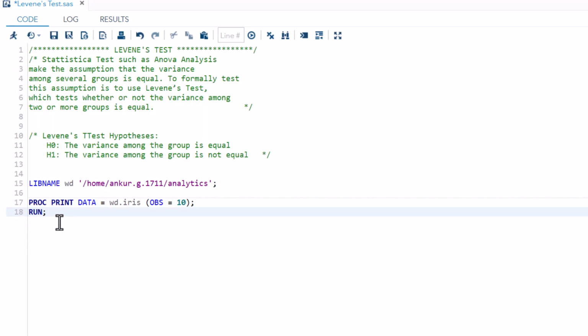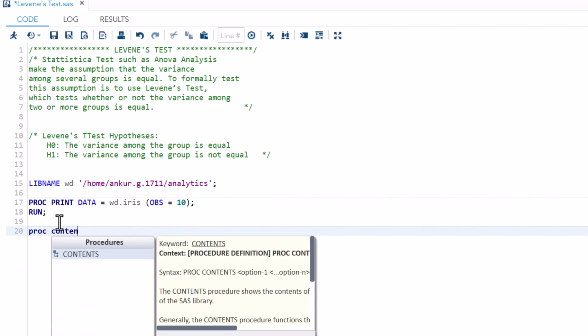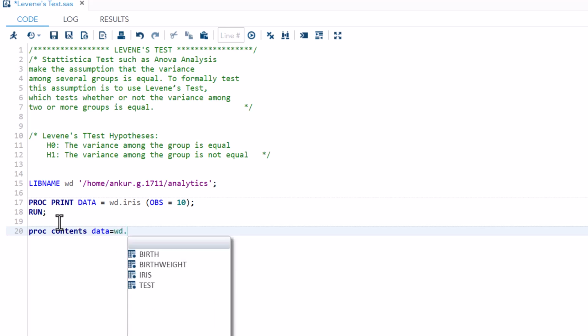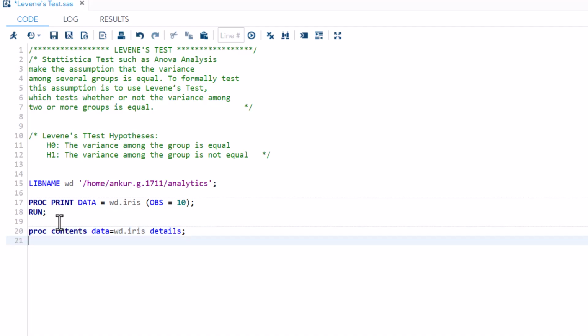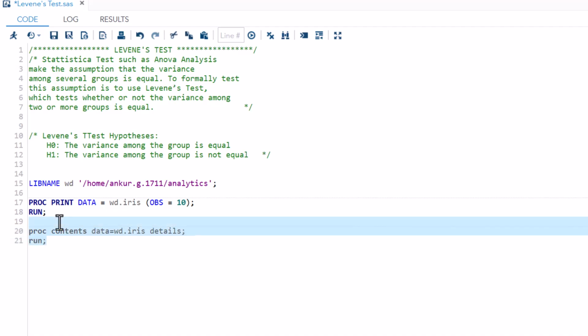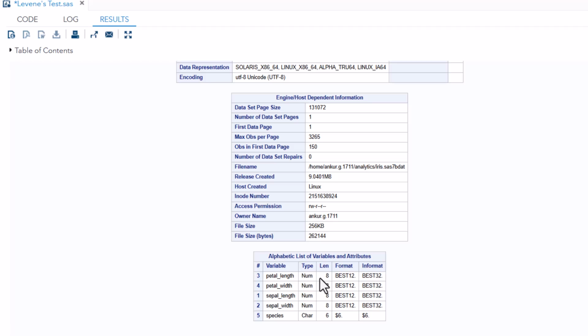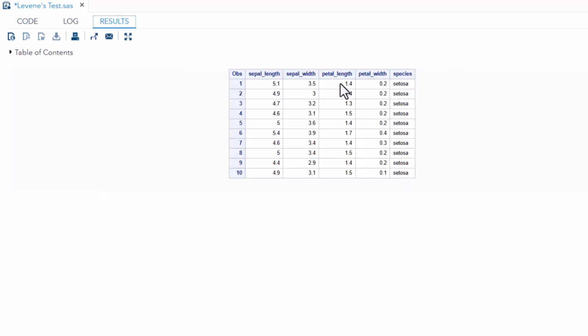Let us use the PROC CONTENTS statement. PROC CONTENTS data=wd.iris; run. As you can see here, there are 150 records, 5 variables, and different data types, what format it is, and species, which is a character data type. The variables of interest for us are petal length and species. We would like to analyze whether the variance of petal length is equal among the species or not.